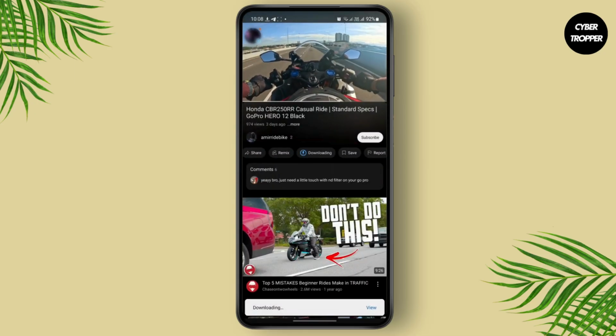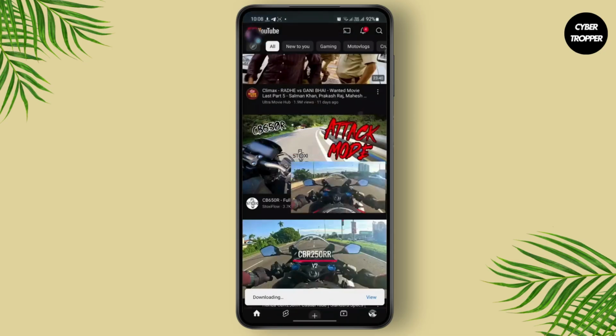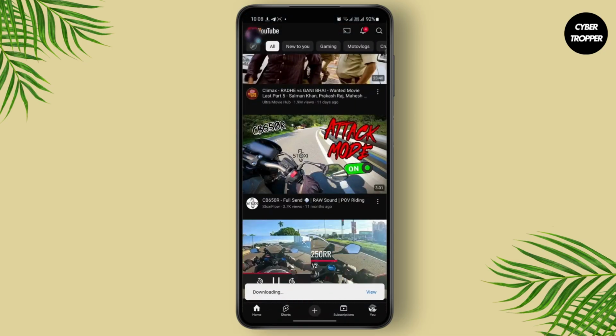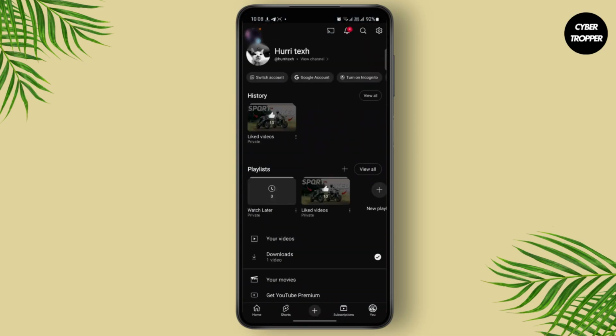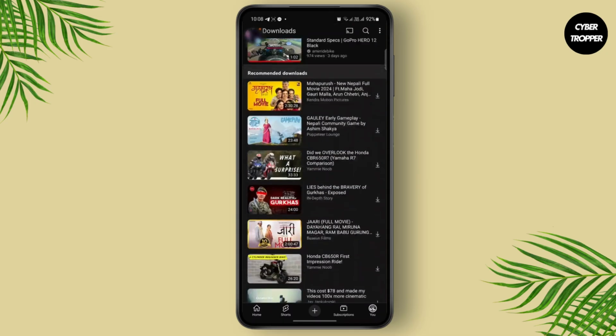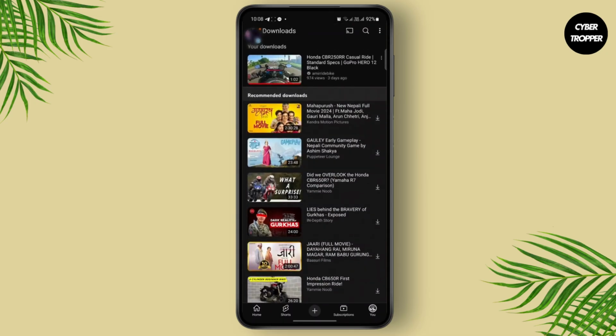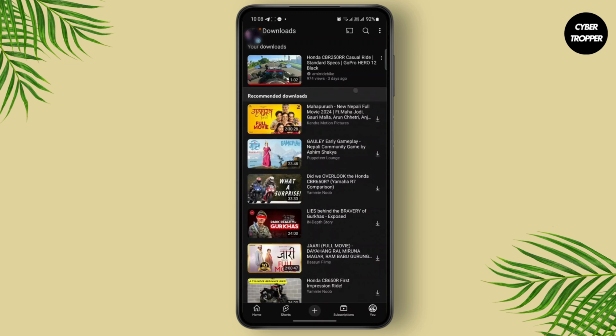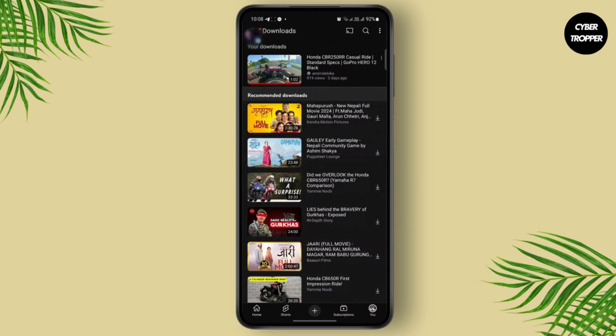So it will start downloading and it will be on your library for 30 days. Now, in order to access this, all you have to do is tap on your profile and on your download option, you will see the video that you've just downloaded. And you can watch it anytime within 30 days for when you are offline.